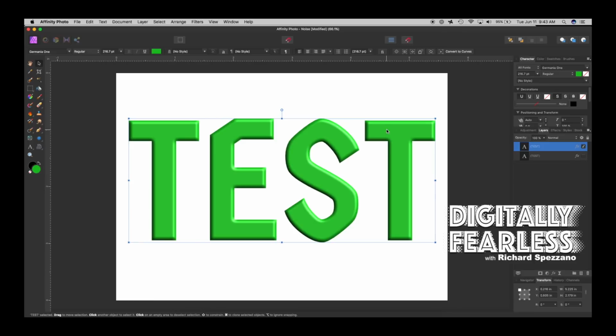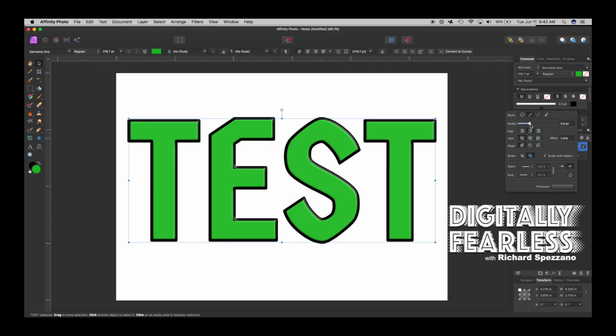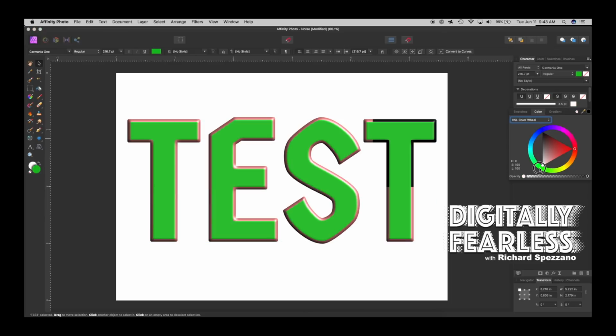And I also gave it an outline of white, believe it or not. I'm going to put on the outline, and it's set to black now, but I want to change that black outline to white.